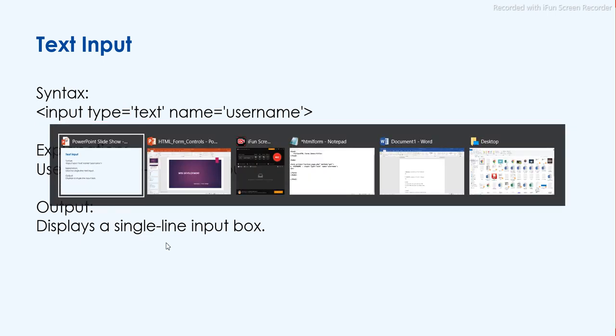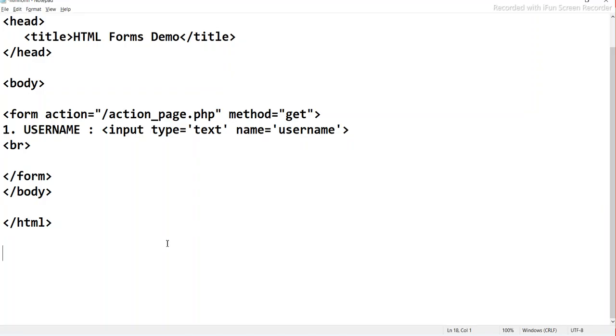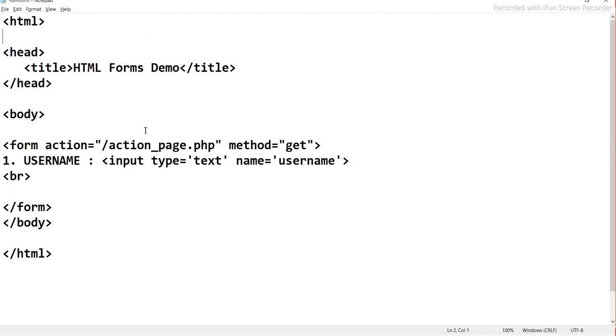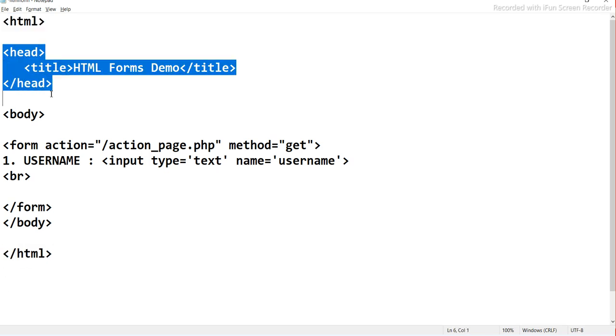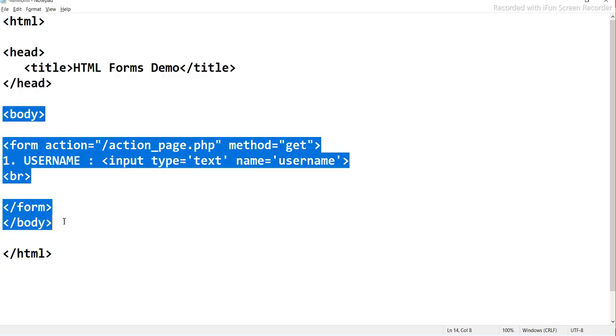Let me go into the notepad. I open a notepad here. In this notepad I have written basic HTML tags, and I have closed the HTML here, and within this I have two sections, head section and then body section. In the previous session I didn't tell you about this head section, so I just want to tell you about this. So I just included it here.